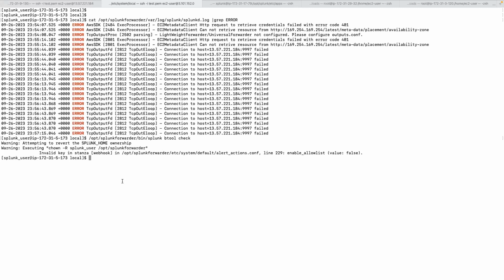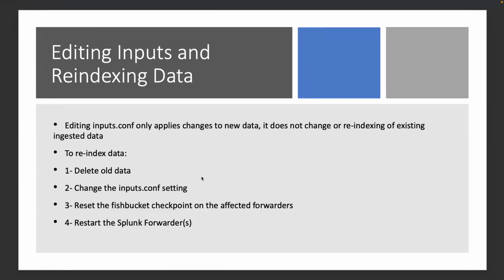If you want the original data to be re-indexed, you have to do what we call deleting the fish bucket, or deleting the fish bucket entry for that particular log. That's what we call re-indexing the data. So if you want to re-index the data, you go and edit the input on the forwarder, meaning you correct it. You have identified that the host name is not appearing the way you want and you want to fix that. So go to the forwarder, edit inputs.conf, fix the host field. Maybe you want to use host segment, fix that, make sure it is correct.